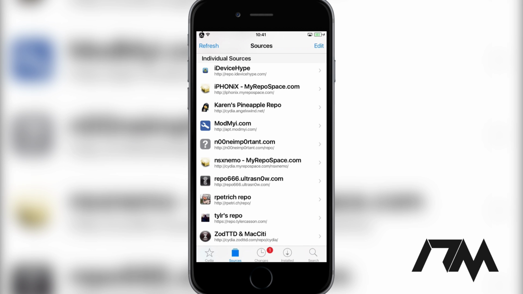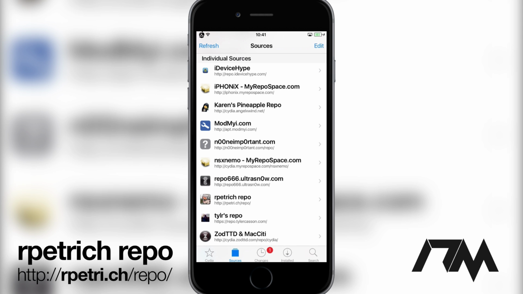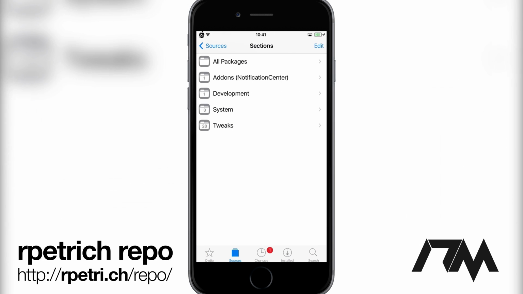Coming in at number 2 is a benchmark staple source, and you should always have this source. It is the rpetrich repo. rpetrich, he is one of the all-time, I would say, best tweak developers. He's been around forever, and I'm talking like iOS 4, iOS 5, I think, for developing tweaks. He's the creator of Activator.